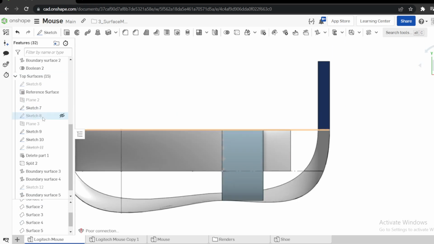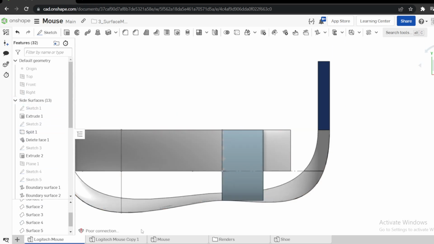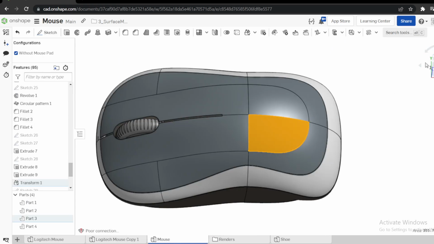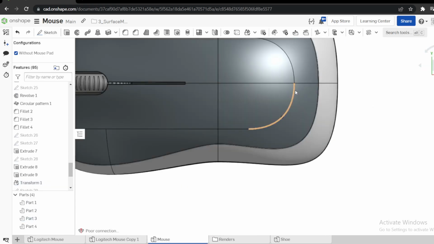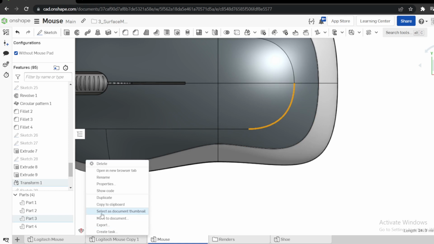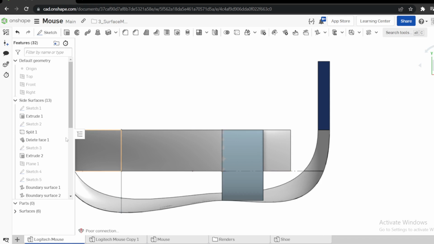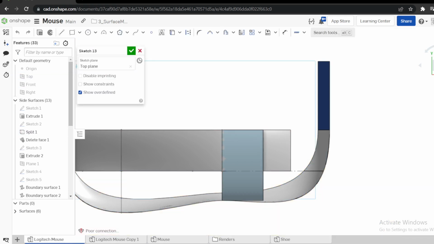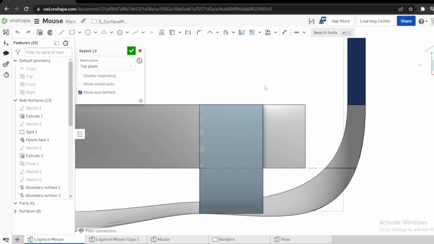Now I need now to, if I go here, this is what I need next. Yeah, you can see I need this curve so that we can trim. Okay. Therefore you go to the top plane, sketch, and I want to sketch a spline from this point here to this point here.